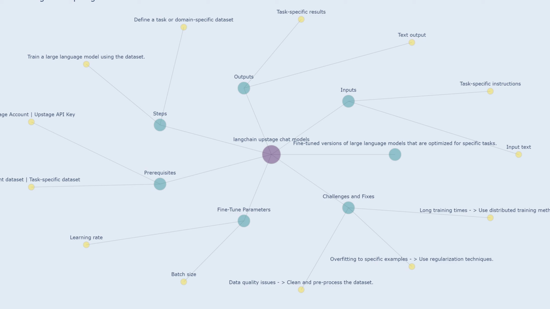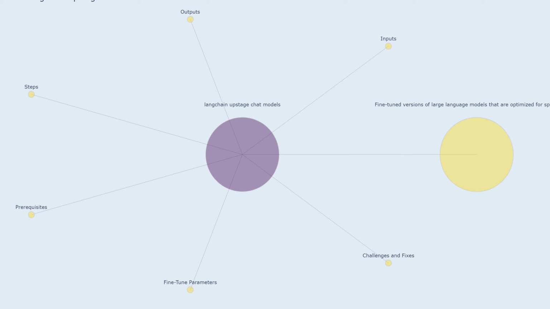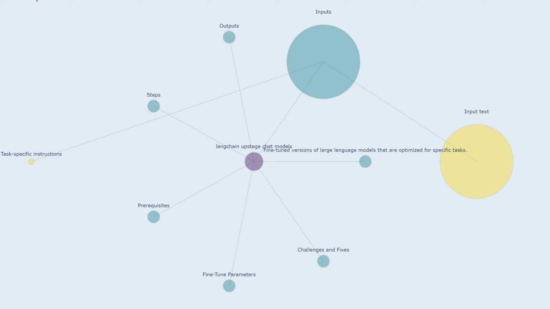LangChain Upstage chat models. Fine-tuned versions of large language models that are optimized for specific tasks. These models are trained on domain-specific datasets to perform specialized tasks, like summarizing legal documents, writing creative content, or translating languages. Inputs. Input text: the text that the model will process and generate output from. This could be a paragraph, an article, or a question.